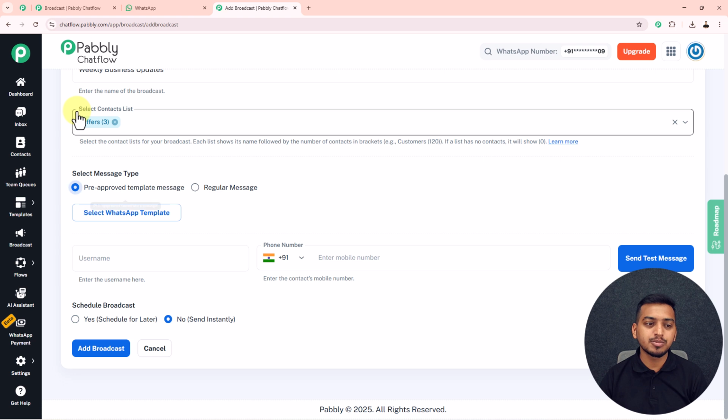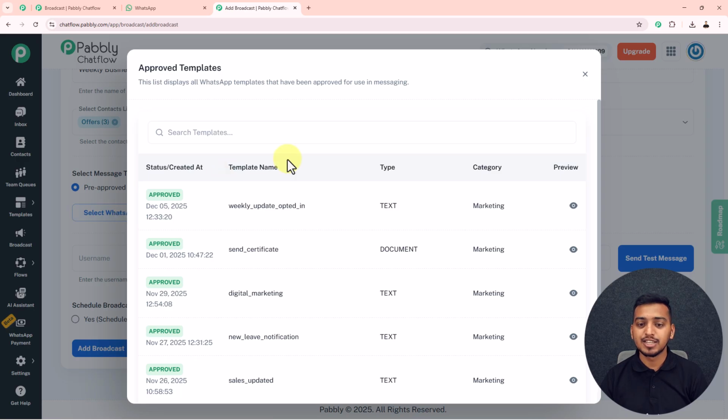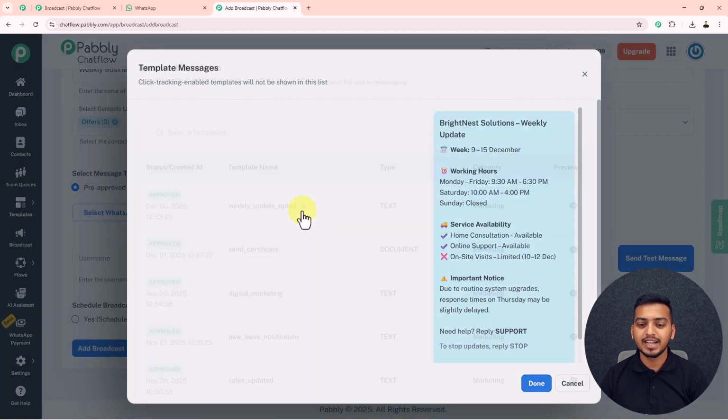So I will click on this pre-approved template message here, and in here I have to click on this box, select WhatsApp template, and this is the list of all the templates that I have created and got approved by Meta for myself. So as this is the template which I want to send to my customers, I will select it from here, and this is the exact same template that I have shown you inside my WhatsApp account.